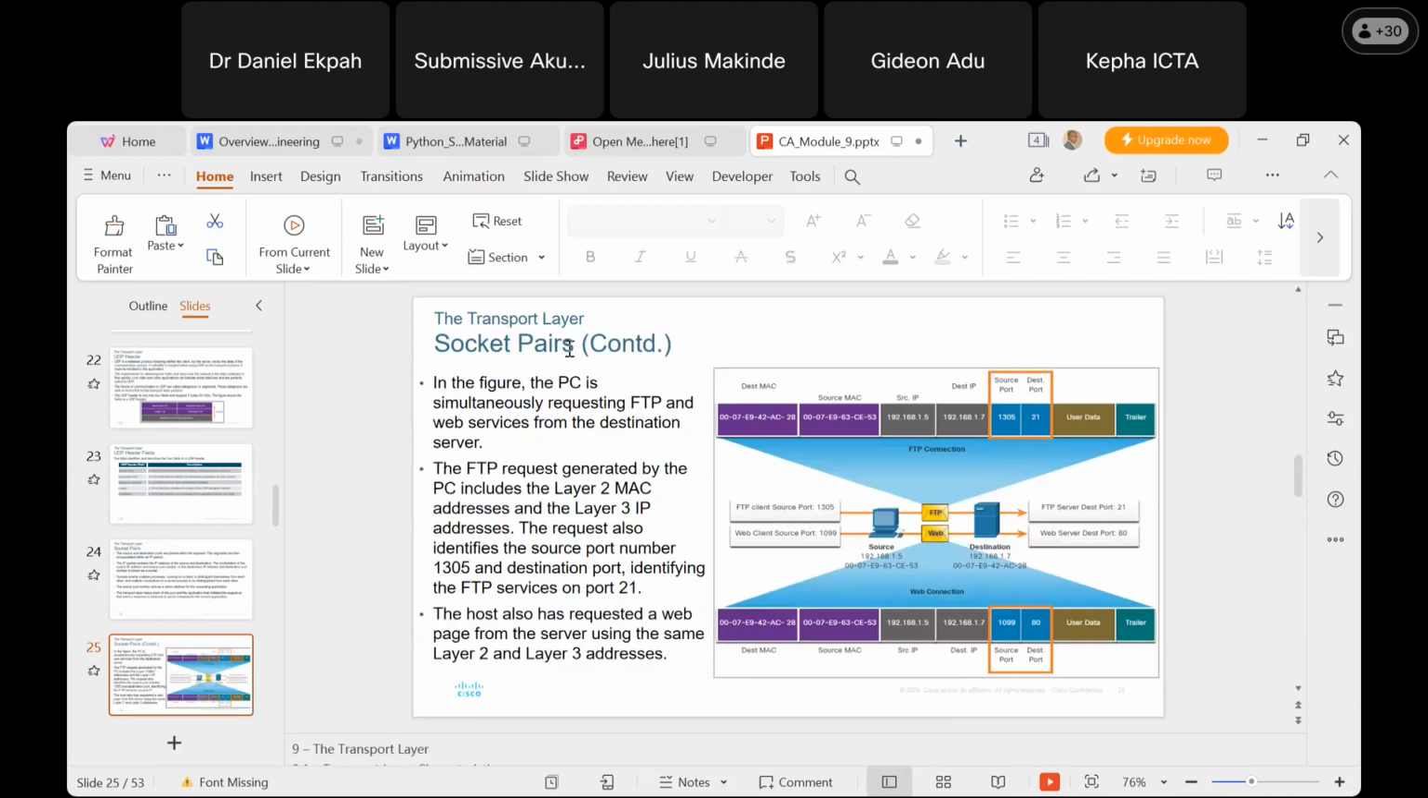Still on the transport layer, looking at the socket pairs. In the figure, as you can see here, this is the well-known port number, port 21. To open a new socket, it all depends on the number of corresponding windows or applications, or different segments of an application, that are being opened. So in the figure, the PC is simultaneously requesting FTP, which is File Transfer Protocol, and web services from the destination server. The FTP request generated by the PC includes the layer 2 MAC address and then the layer 3 IP address. Remember, that's what the request would be for destination. The request also identifies the source port number and the destination port, identifying the FTP service on port 21, as you can see here.